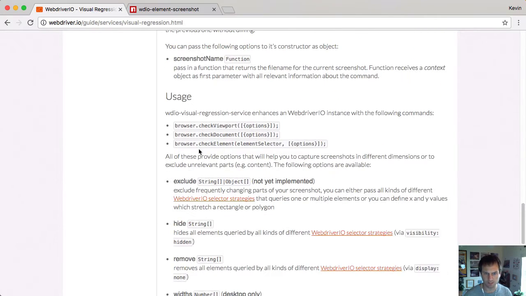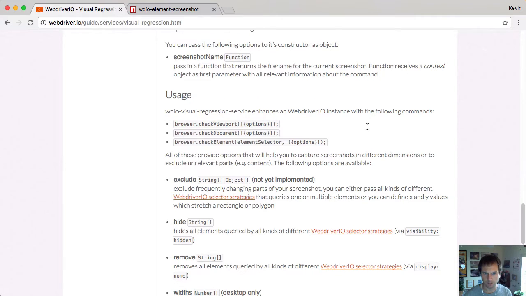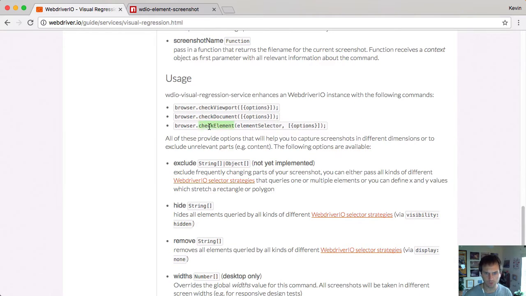I kind of want to skip past this. I'm just kind of reading into it and seeing what everything does. So what we want to use is check element, and we're going to pass in the element selector and any options we have.